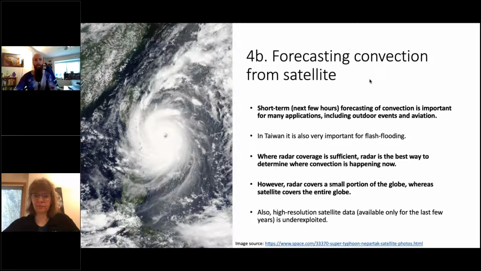As opposed to radar, which only covers certain parts of the globe, satellite basically covers the entire globe. And they have a fairly new satellite called the Himawari 8 that provides really high resolution data covering all of Taiwan. So the motivation here was to use the Himawari 8, use all the satellite channels, so all the spectral bands that the Himawari 8 measures, as predictors for where convection is going to occur at different lead times into the future.